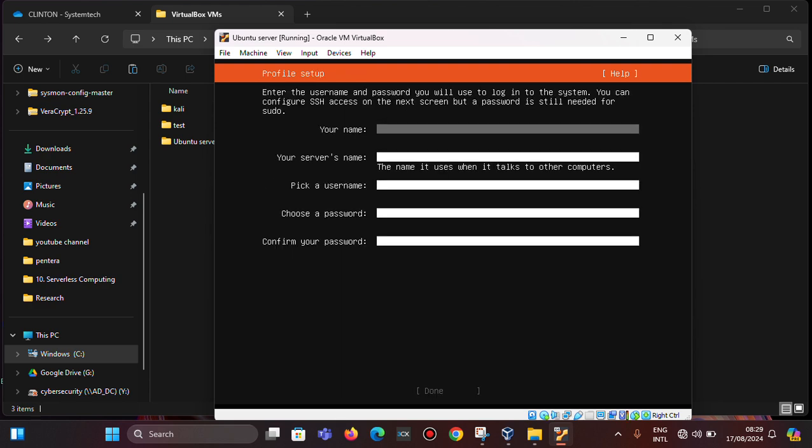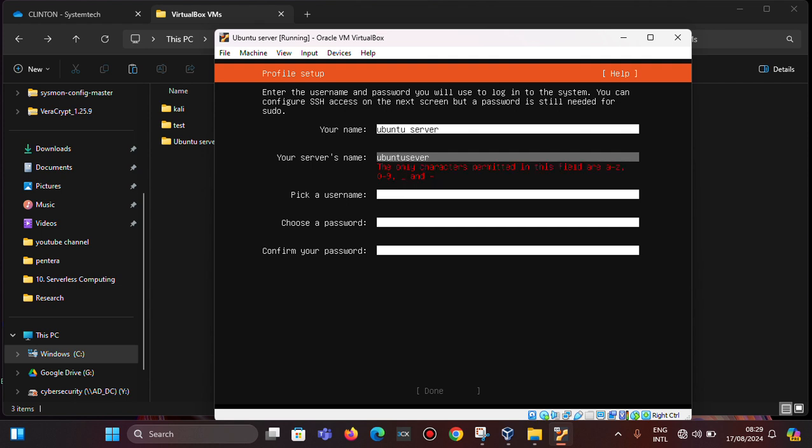Here you name your machine, like I did earlier. We'll name it Ubuntu server. The server name should be your name, but I'll still leave it as Ubuntu server. Okay, I think I made a mistake, sorry. There's no space, it's not permitted here.